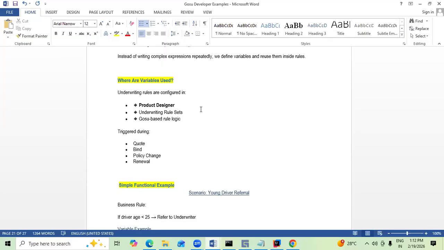Next, underwriting rule sets. When we are working on PolicyCenter, you must know there are underwriting rules. When you see PolicyCenter as a UI, under Administration you will find the business rules. There you will find the underwriting rules, which we have to update first. After that, whenever we go to Developer Studio, there we have to update the underwriting rule sets. Next, in the same Developer Studio, we have to perform Gosu-based rule logic as well, right? So these are the three areas where underwriting rules are configured.